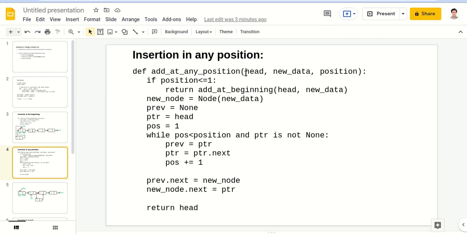First we will pass in the value of head, then the value of new data, then the position where we want to insert the new data. Now if the position is less than or equal to 1, meaning negative or 0 or 1, then we insert at the beginning, because a negative value or 0 can't be a valid position, and if it is 1, then definitely we want to insert at the beginning.